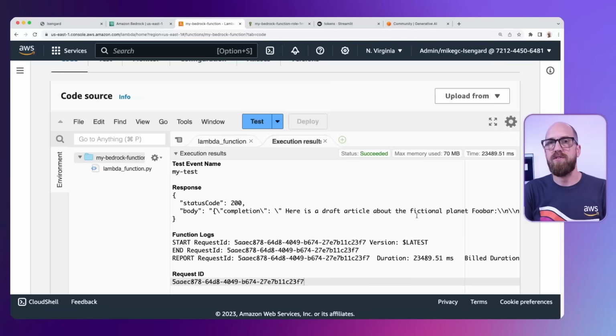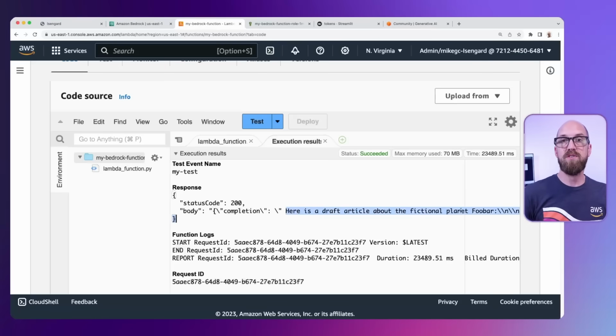I actually gave it, I think, 3 minutes. And the other thing I had to do was make sure that it's got IAM permissions to talk to the Bedrock service. So you can see now that with those things set, and also with the up-to-date version of the Boto 3 library there as well, here is our generation that has come out of that model. So here's the draft article about a fictional planet called FUBAR.